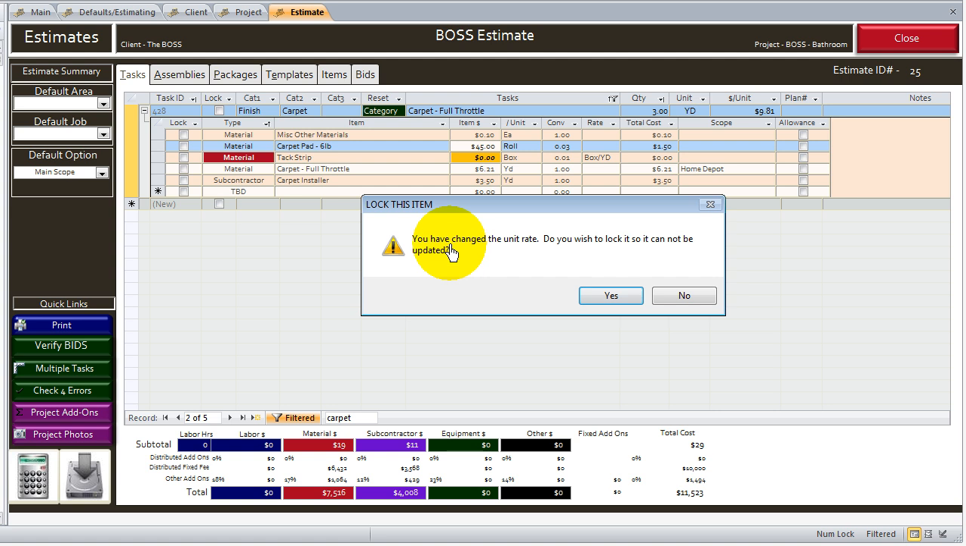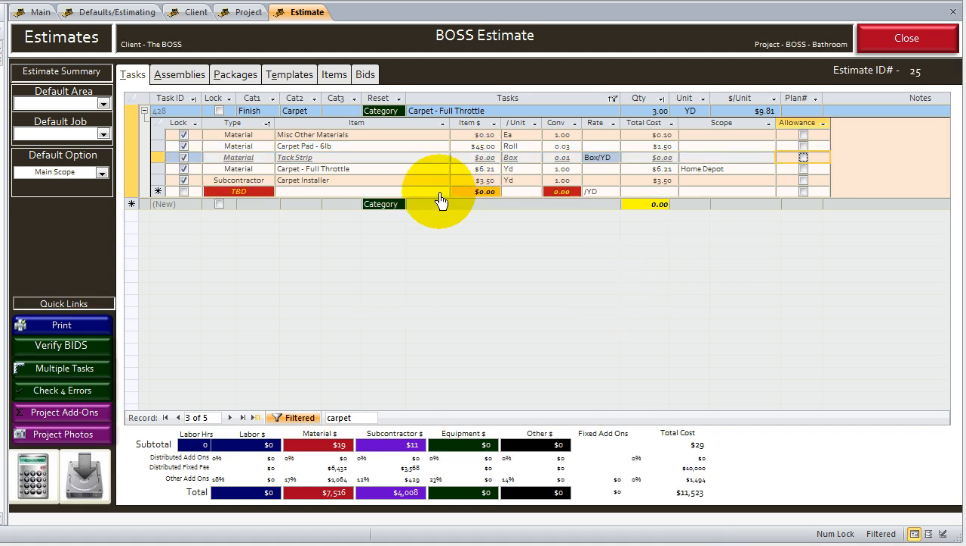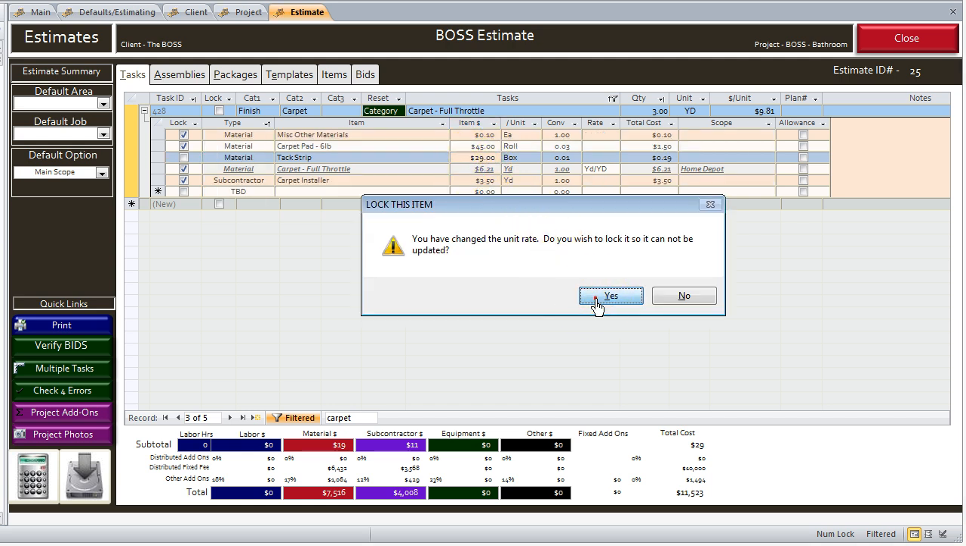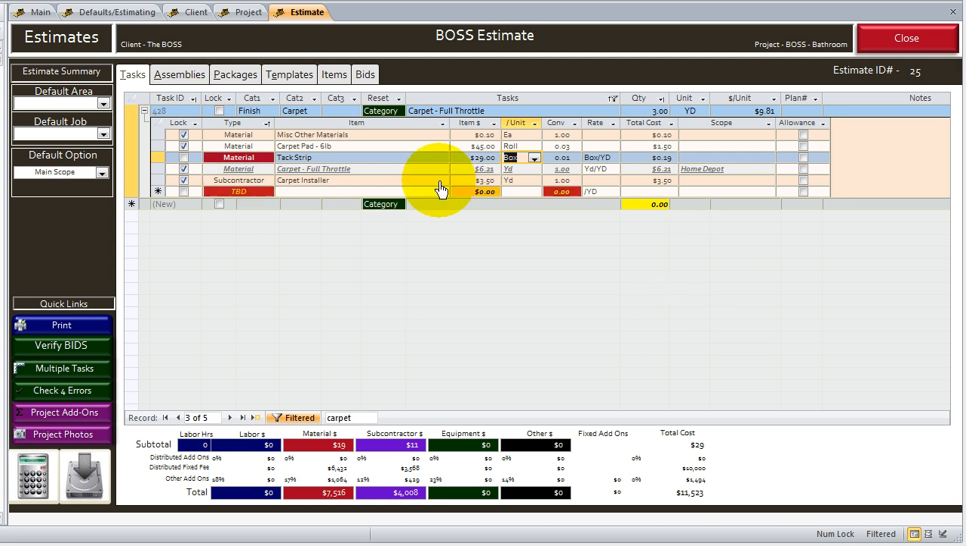And this is saying, hey, this has been locked. Do you want to lock it so it can't be changed in the future? And then I'm going to unlock the tack strip, though, and make that $29. Bear with me. Got too much stuff open right now, so it's running a little slower than normal. I don't want to lock it, though. So there we go. I got rid of those 2 items now.